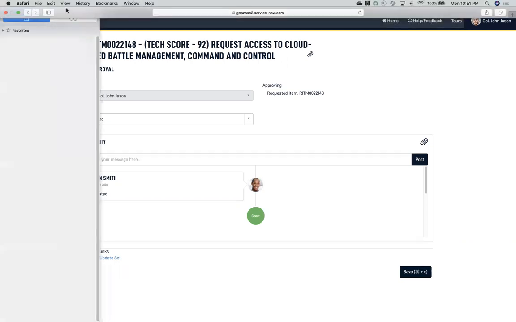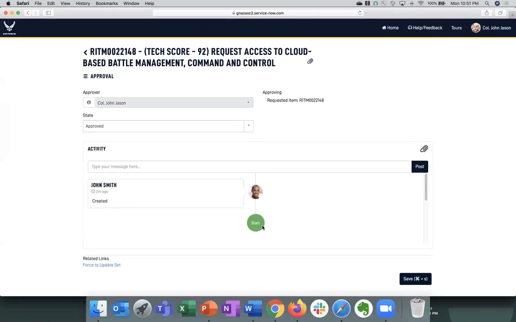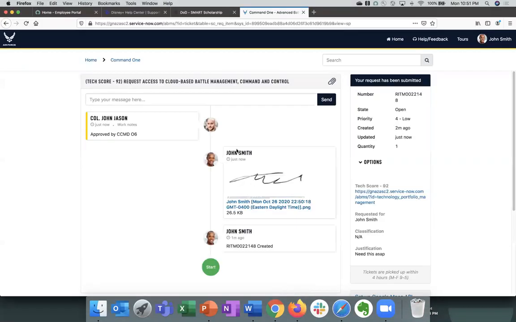Now, just to give you a quick example, I'm going to show you what happens from John Smith's view. So this is back to John Smith's view. Now you see a new item has been added in the log that shows that Colonel John Jason has approved it. So again, this is that workflow. Instead of doing it manually, this is done completely in an automated fashion.